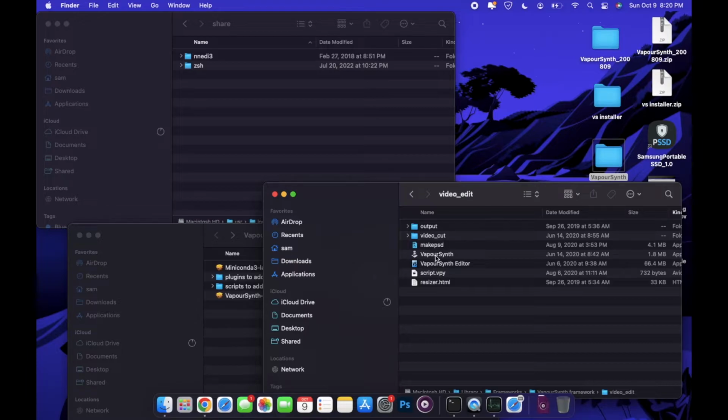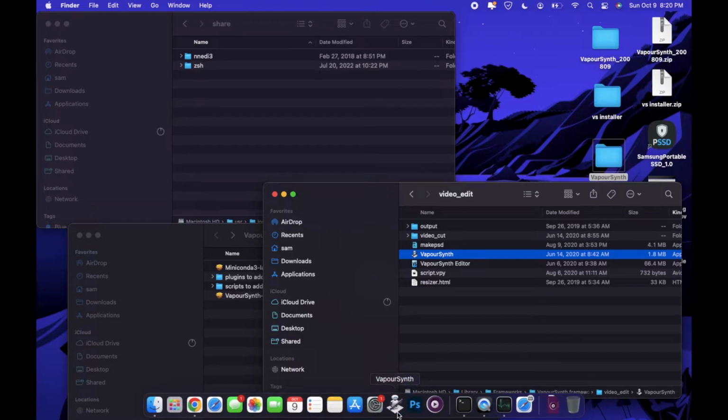So we're just going to drag and drop that to our dock at the bottom of my screen here, and it'll add it to the dock. And that'll be useful because later on we're going to need to drag and drop video files there. And we're almost done. The hard part is over.